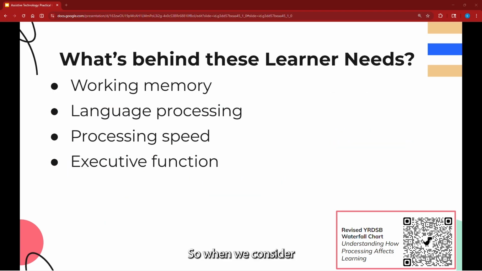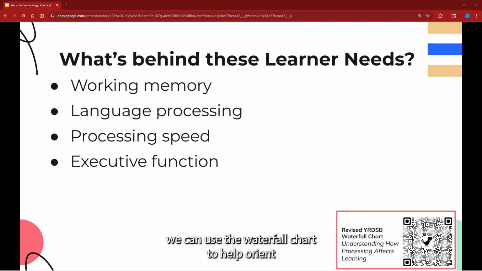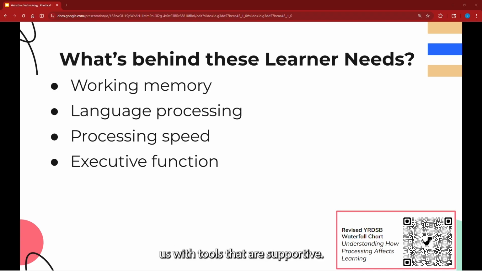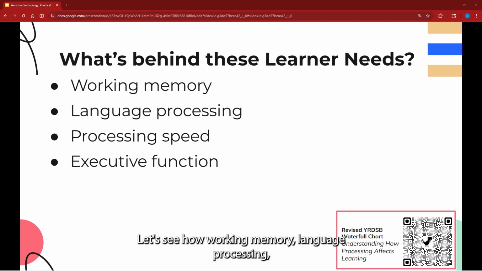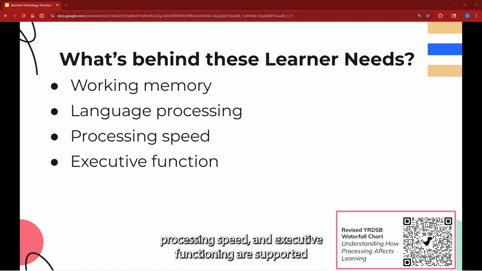So, when we consider the various areas in which students may need support or may possess strengths, we can use the waterfall chart to help orient us with tools that are supportive. Let's see how working memory, language processing speed, and executive functioning are supported by assistive technology using the waterfall chart.